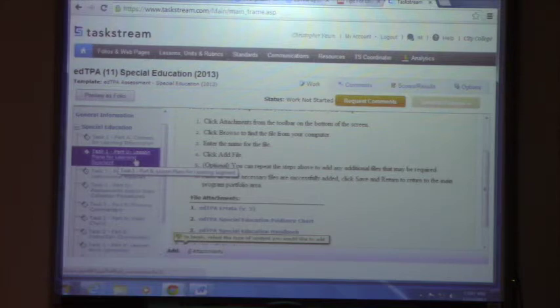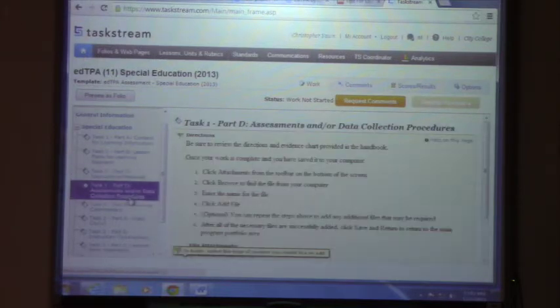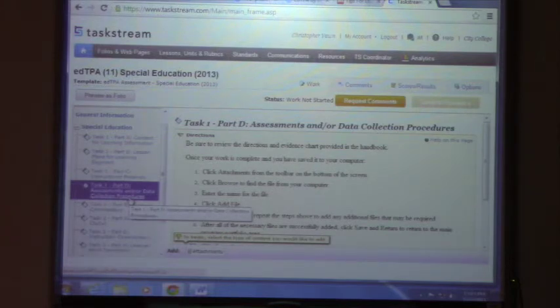No, it's your lesson plans. This is where you upload the lesson plan. Part C is the instructional material, and then Part D is your data collection procedures that we went over, and Part E is your planning commentary.